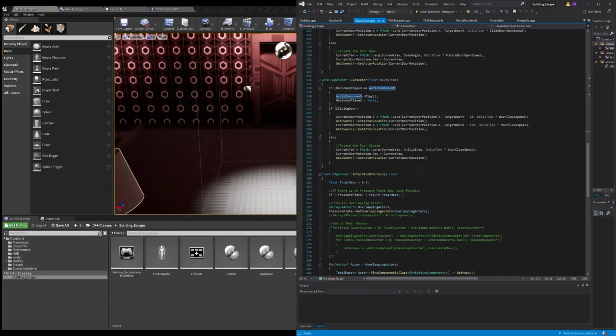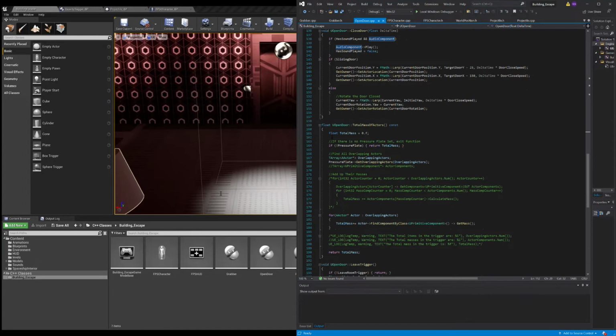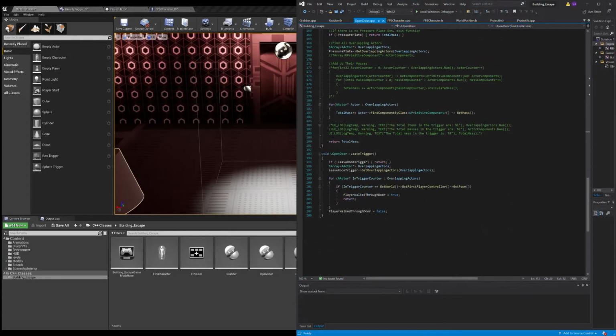And here we get to our leave trigger. So our leave trigger will trigger if our player has gone past the door. Here we can set player has walked through the door as true, if our actor is overlapping the trigger, and then we can leave. Else, because this is being called at every tick, at every frame, we keep this at false.